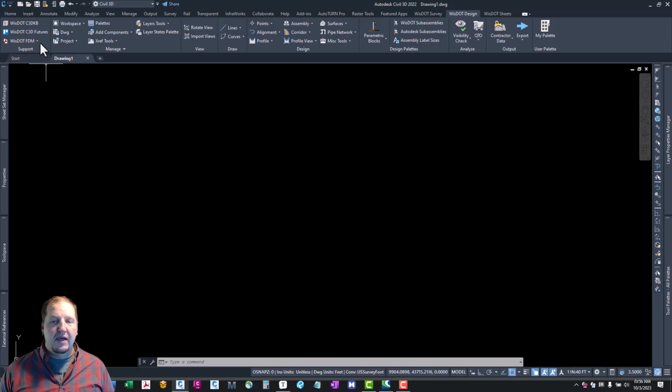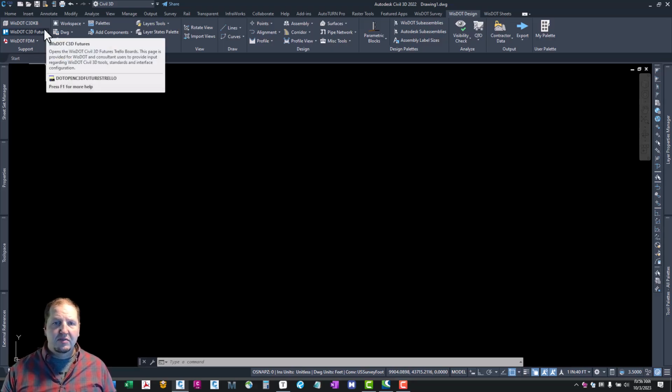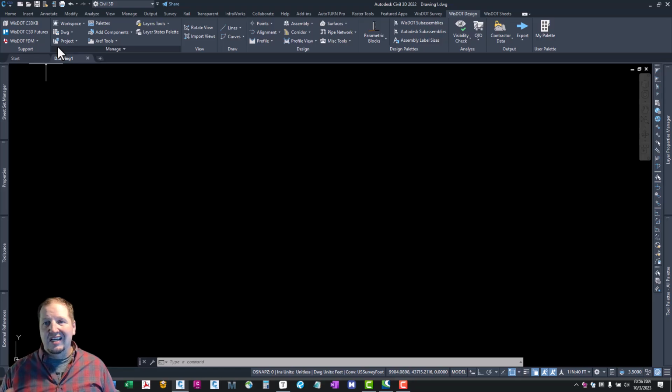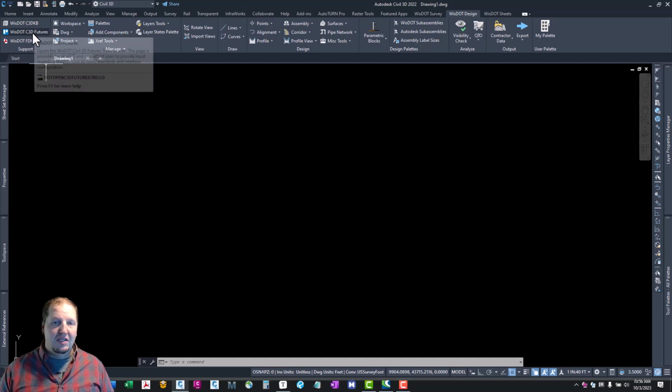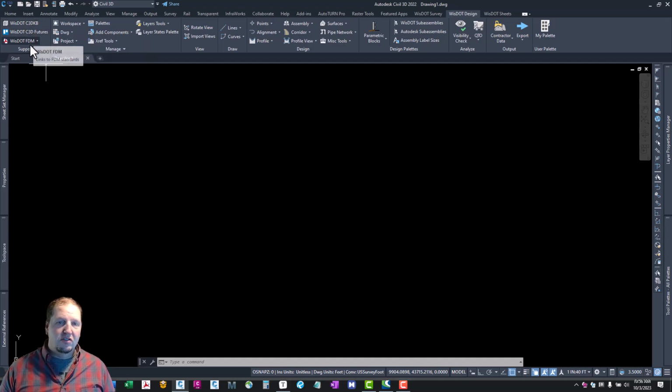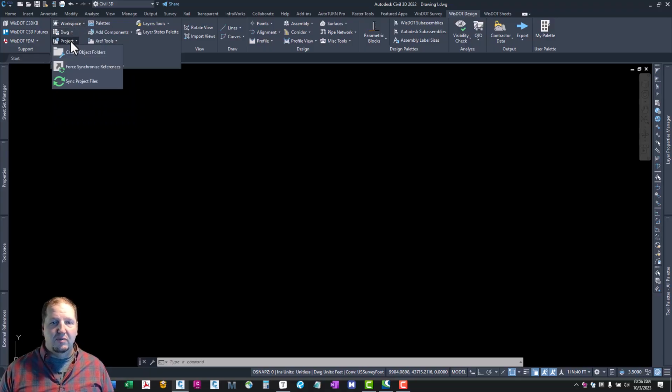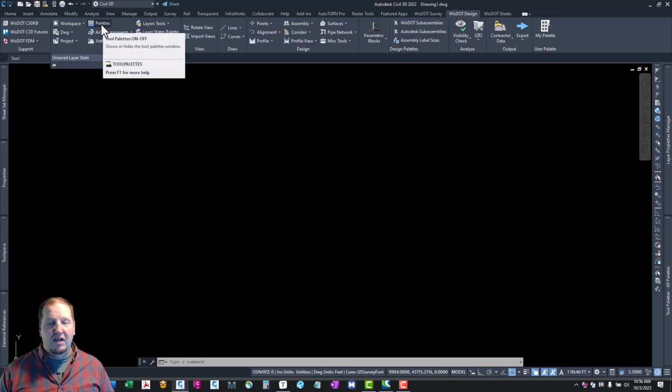All three of these panels are available on all of the WisDOT tabs, just because they can be used in any of the different scenarios that we're working in. Support panel has the links to the C3DKB, the WisDOT Civil 3D Futures, and the WisDOT FDM. In the Manage panel, there's the Layer State dropdown, Workspace tools, DWG tools, Project tools, and a Palettes button for turning the palettes on and off.